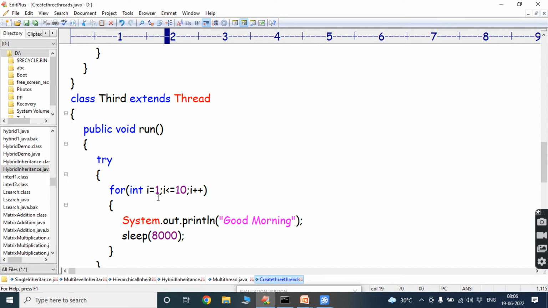I is equal to 1, 1 less than or equal to 10, condition true, good morning message is printed. So sleep of 8000, the thread goes into the sleeping state for 8000 milliseconds, that is 8 seconds. After that the thread is resumed. Again I value is incremented. Now I value is equal to 2, 2 less than or equal to 10, condition true. Again good morning message is printed.